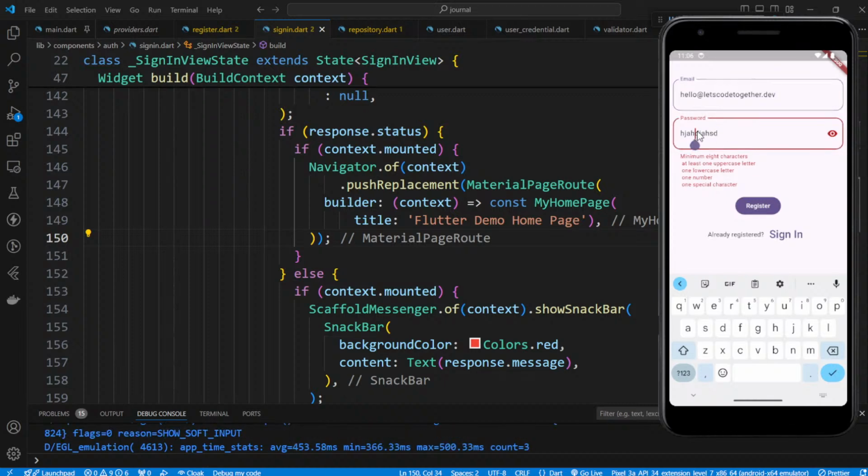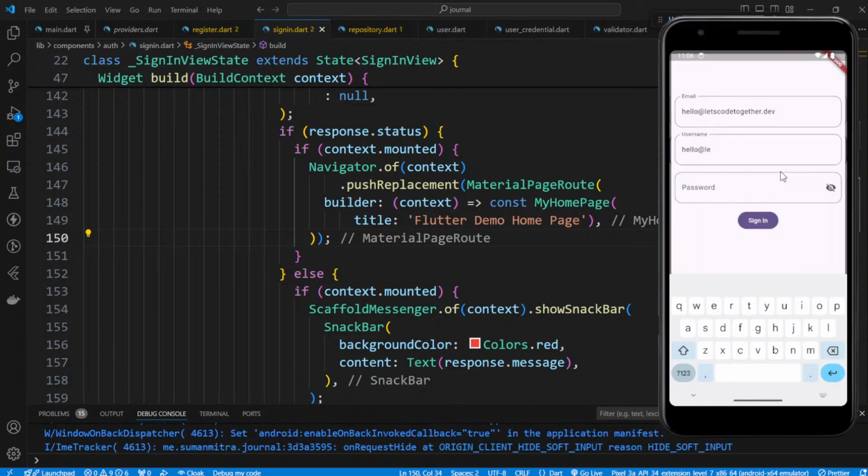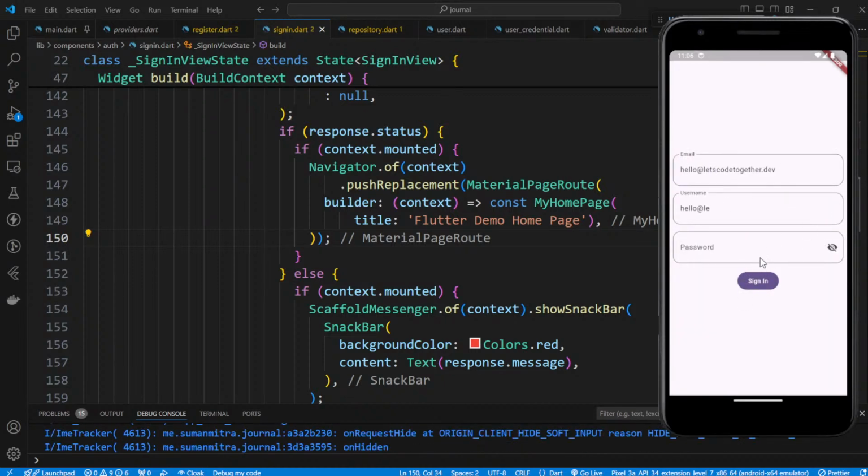So let's match all of this criteria. Hello world. Even now it will not work because it's missing the special character. Let's put an exclamation and click on register. It says it's registered, and you see there's a bumpiness in it, the screen comes up, but it's registered. Now you need to sign in.